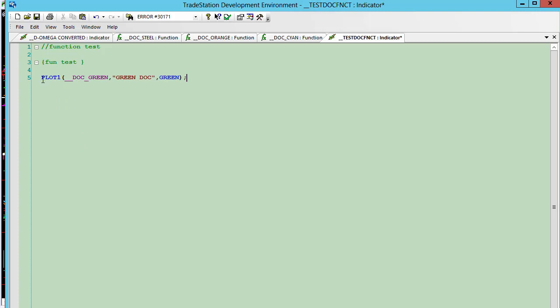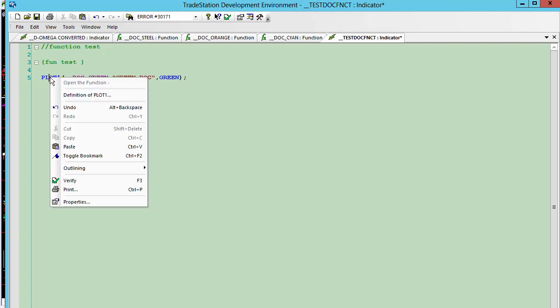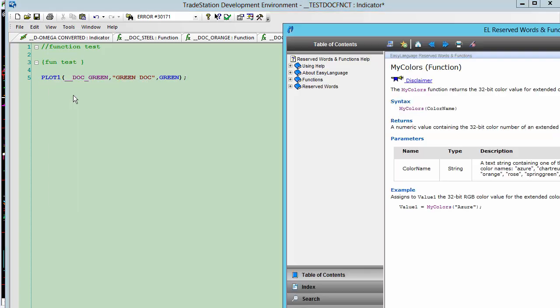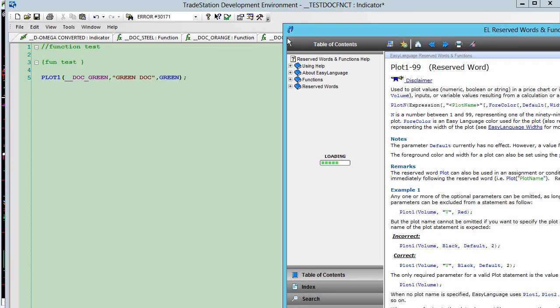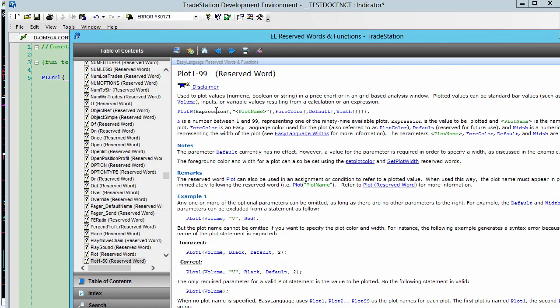All right, so we want a line that's going to plot the number that comes from the DOC green. So in this case, we just call it Plot1. And anytime you need to learn about these, you can click the definition of a plot. That will pop up this little wizard right here, and it will tell you everything you need to do, but more importantly, it shows you how it should be written. So in this case, Plot1, you could then put parenthesis, volume, the color, a default, then you can also put where it places or how many decimal points it does.